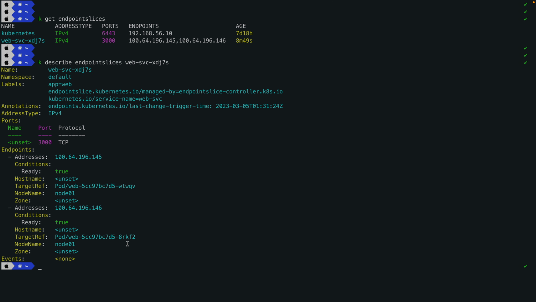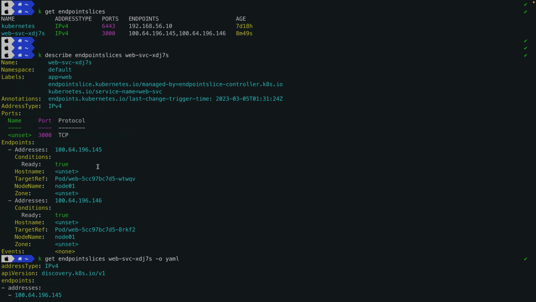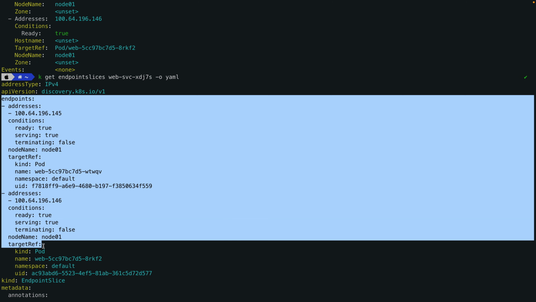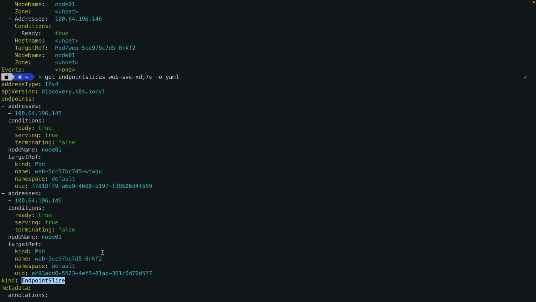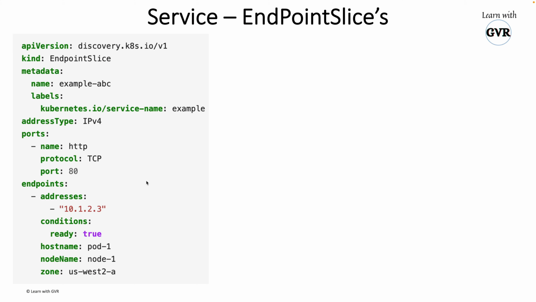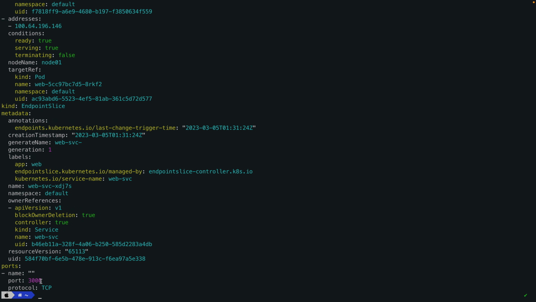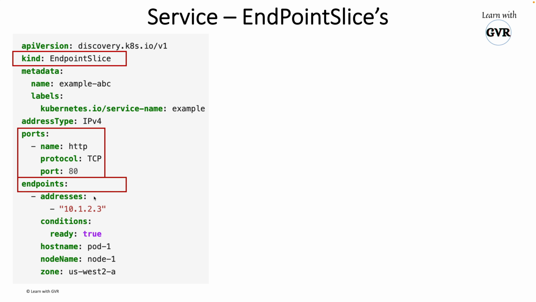If you closely look at its YAML, run kubectl get endpointslices, then the endpoint slice name, with -o yaml. This is the YAML, with multiple endpoints, and kind equal to EndpointSlice, which is the same as what I put here. And the ports, of course, are the ports on 3000 which I have exposed. These are the endpoint addresses.